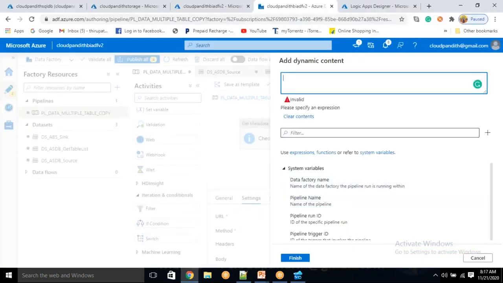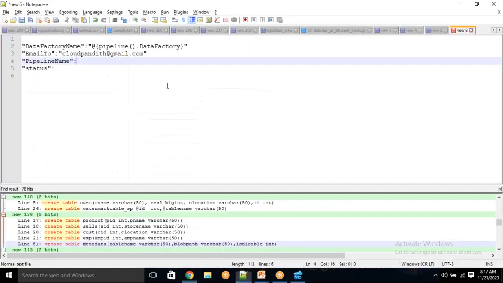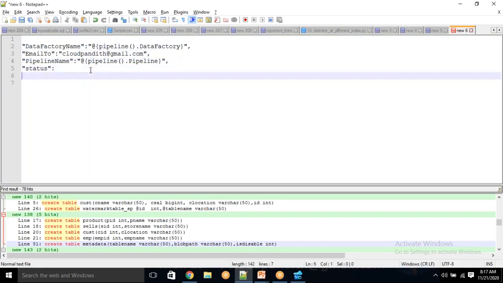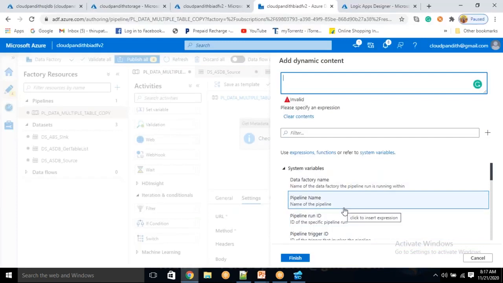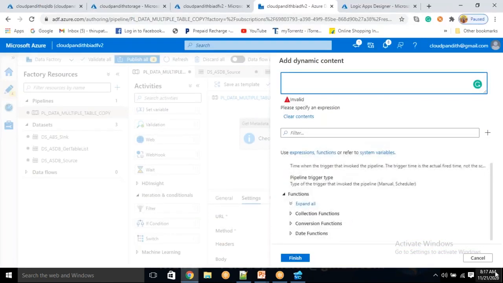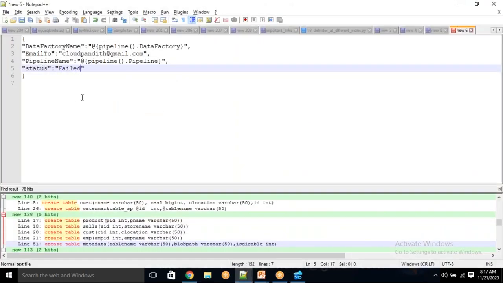Pipeline name, how will you get pipeline name? Just select pipeline. There is the pipeline name. Just put here. This should be comma separated, all these things. And finally, you need to end it with the curly braces because this should be in a JSON format. Here, final status. So status of what? Anyhow, you can hard code it because we are using it 2 times, failed. Yeah, it is basically succeeded.